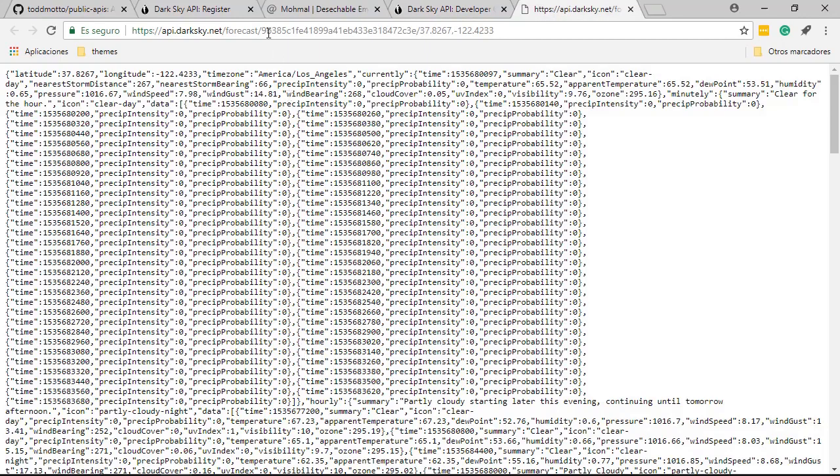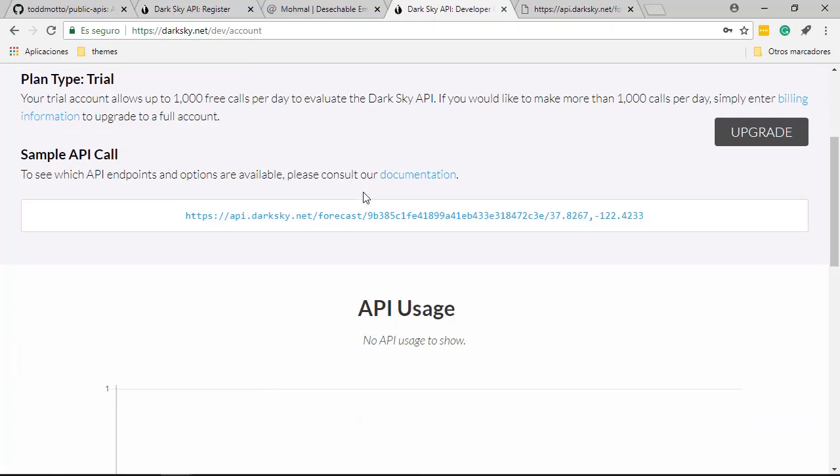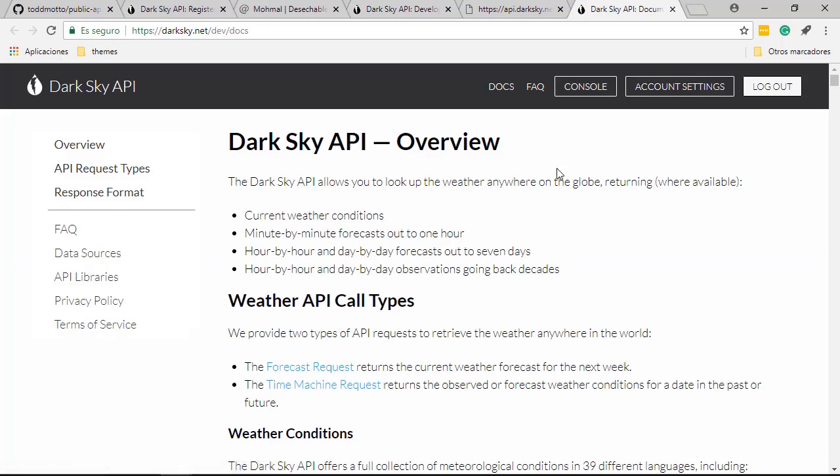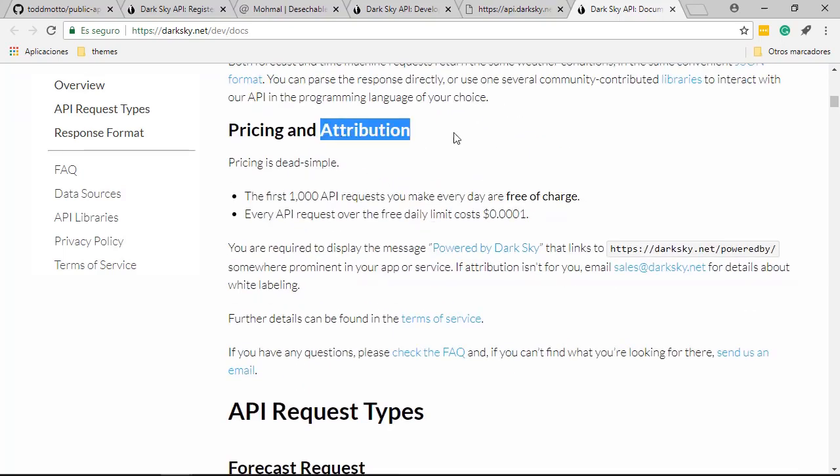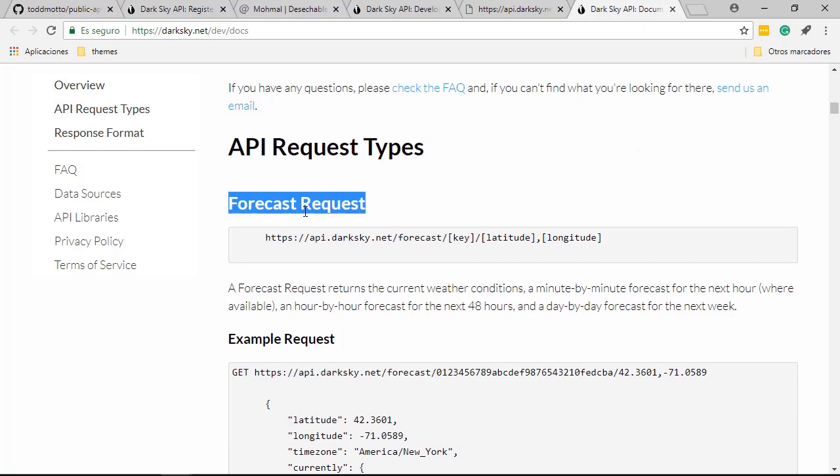We see this call is returning a response with different weather information. If we want to know more about this API, we can open the documentation, which is highly recommended. We see that we have here an overview. We also see a section where we have pricing attribution. We see what type of requests we can make to this service. We see that the link which we can make a request on is provided by this URL, followed by the key that was given to us earlier from the page we visited, and subsequently a latitude and longitude.